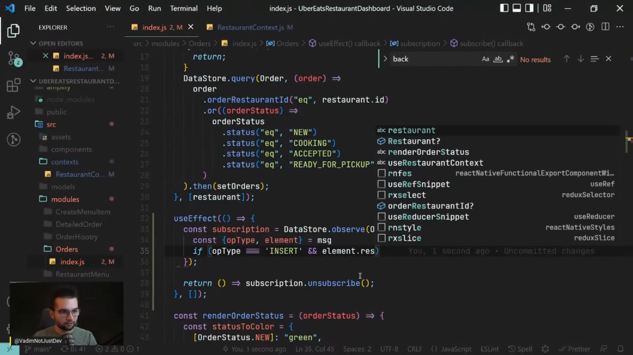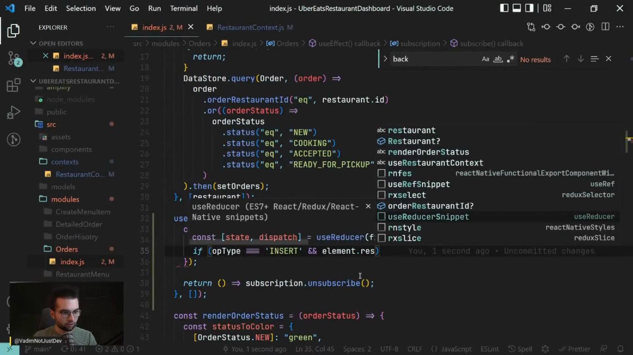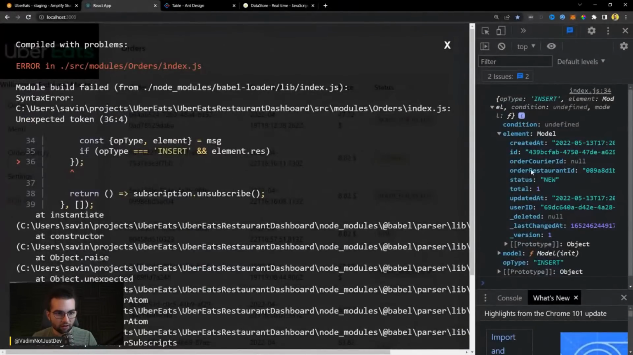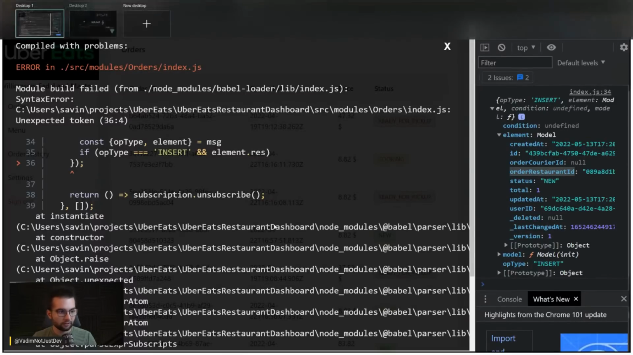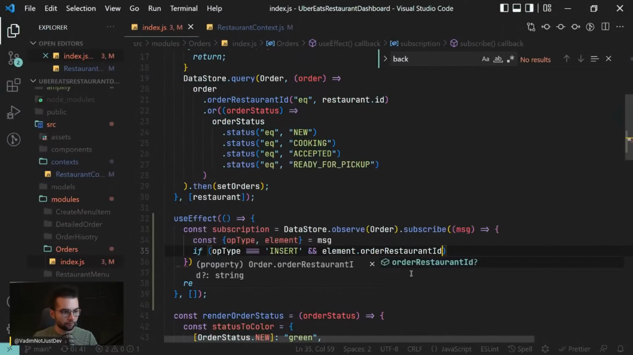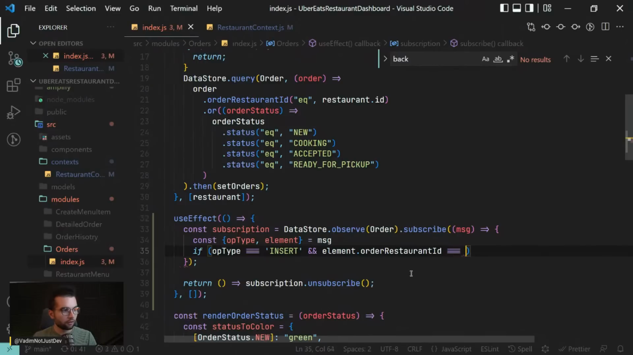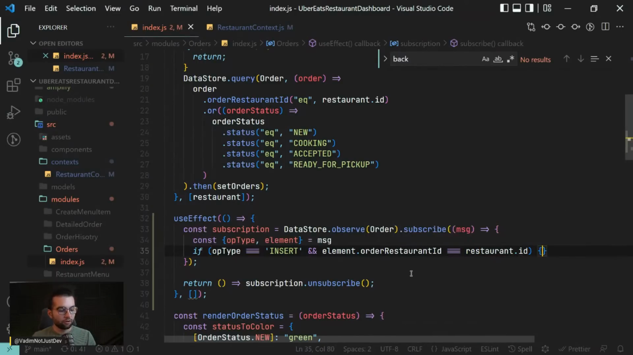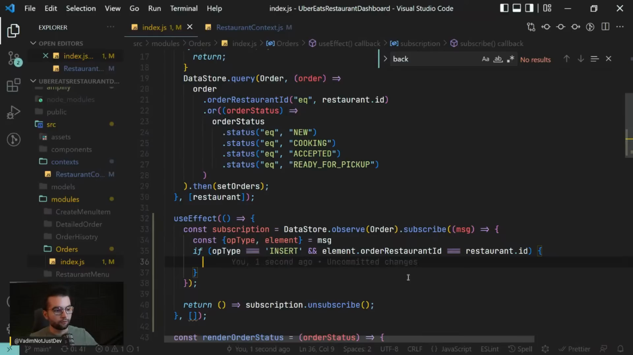let me see how to get the restaurant ID. Order restaurant ID, order restaurant ID. Yes. And if this one is equal to the restaurant.id, then that means that this is an order for us, right? We can also check the status, but I'm gonna leave it like this.